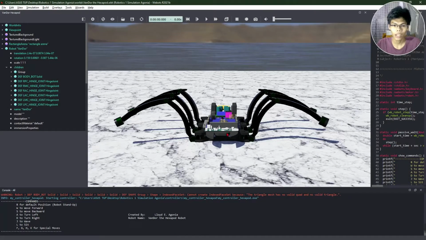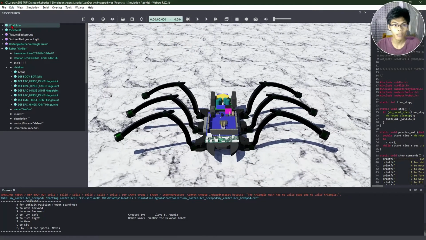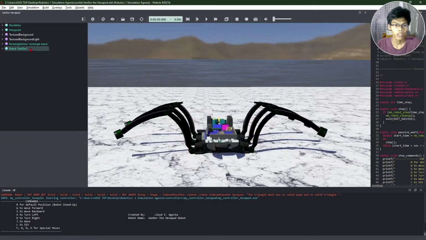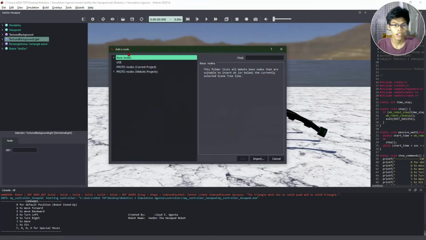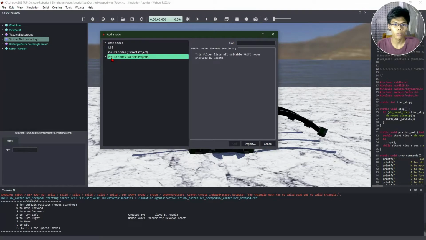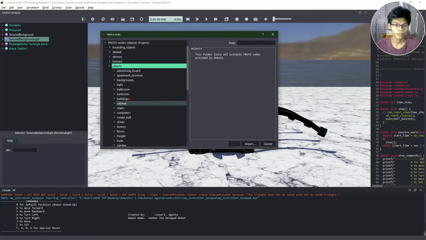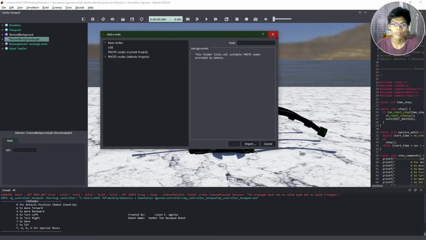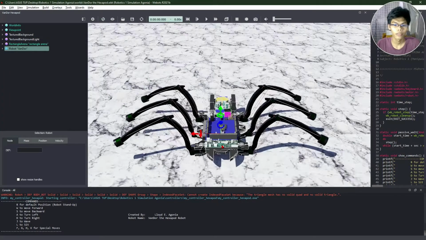Here you can see my hexapod. I named my hexapod Vandor, so Vandor the hexapod. And here you can see this is the robot node. These are just default nodes. You can add these using the plus sign here. You don't need to go to base nodes; you go to proto nodes, then objects, and then backgrounds. As you can see, I've already added them, so they're no longer available here. So that's that, and here's the robot.